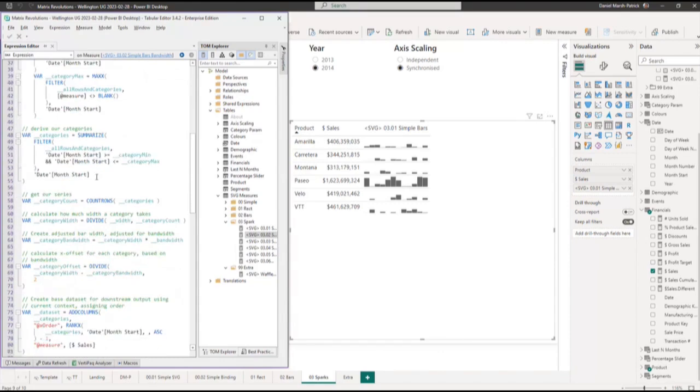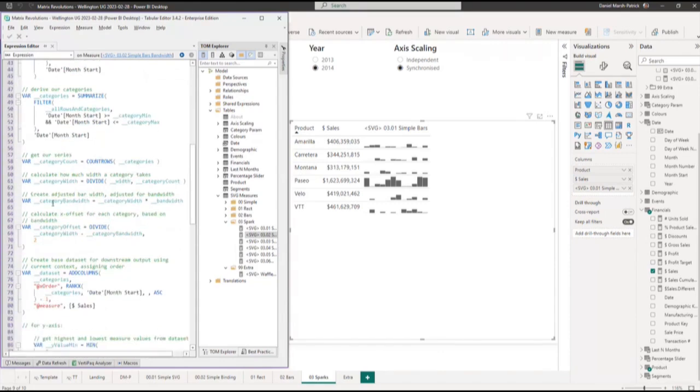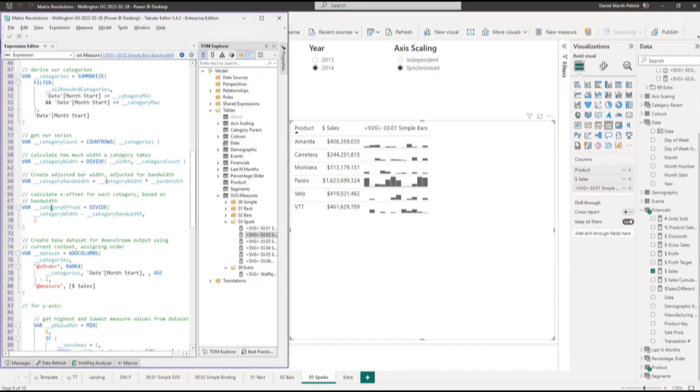The only thing I'm going to do is change... I'm going to create a category bandwidth variable that multiplies the derived category width by bandwidth so that we know exactly how wide the bar should be. So we know how wide the category is and how wide the bar is. Then we work out an offset, which is half the difference between them so that we know exactly how many pixels to shove it across so it sits dead in the middle.